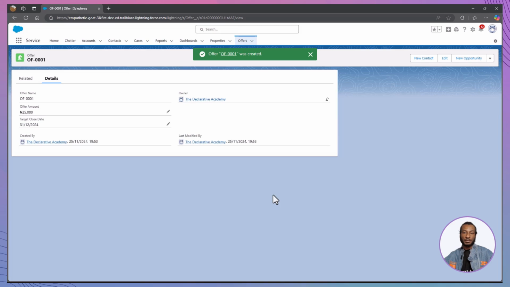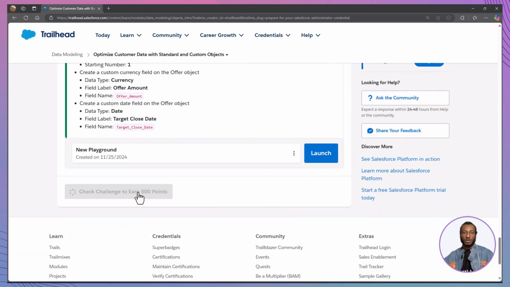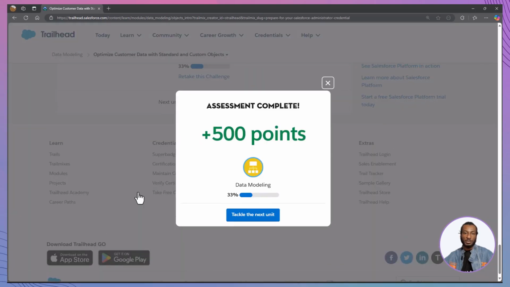You did it! You created a custom offer object with specific fields to track offer amounts and target close dates. This practice helps reinforce your learning and prepares you to manage real-world situations in Salesforce. Great job, everyone. Let's quickly recap what we've learned today. You now understand the importance of standard and custom objects in Salesforce, how to create and customize them, and how to add fields to capture essential data. These skills are crucial for optimizing your customer data and enhancing your Salesforce experience.